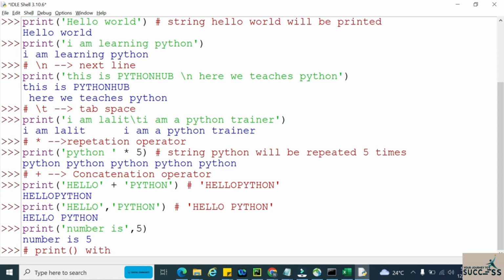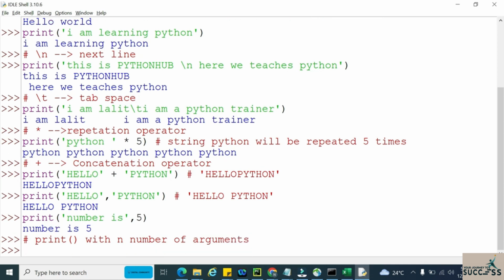Now let us move to the next concept, print with n number of arguments. That means in a print statement it's not mandatory that we give only one argument, we can give any number of arguments inside a print statement. So let's see how we can do that.